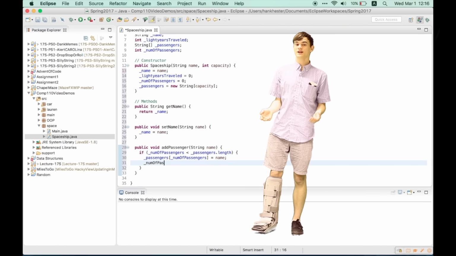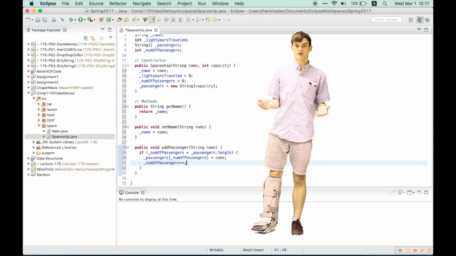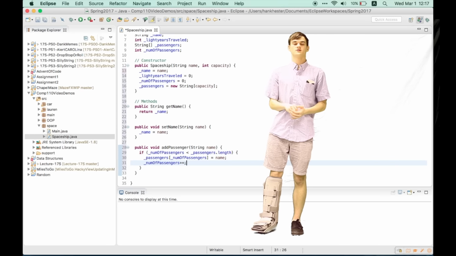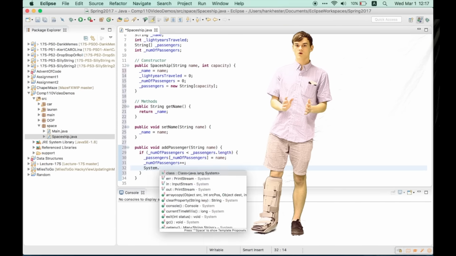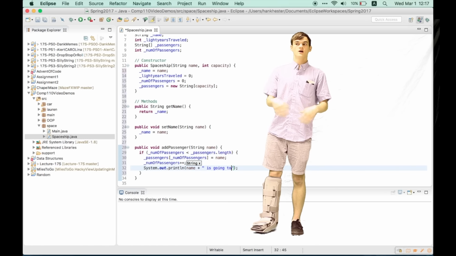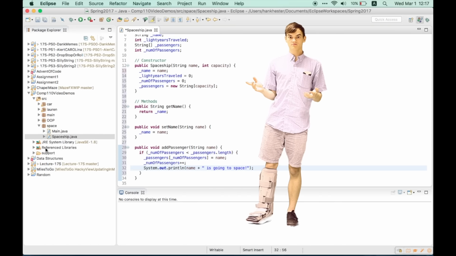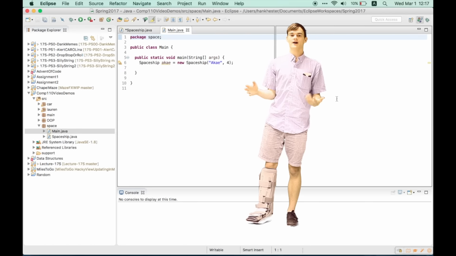And we can use System.out.println now to print out a value to our console in Eclipse whenever we want to in our code. So let's say at the end of our addPassenger method, we System.out.println whoever we were adding, so name, is going to space. So every time we add a passenger, we should see printed out in our console, so-and-so is going to space. So now we can go back over to our main method and see that so-and-so is going to space gets printed out every time we add a passenger.